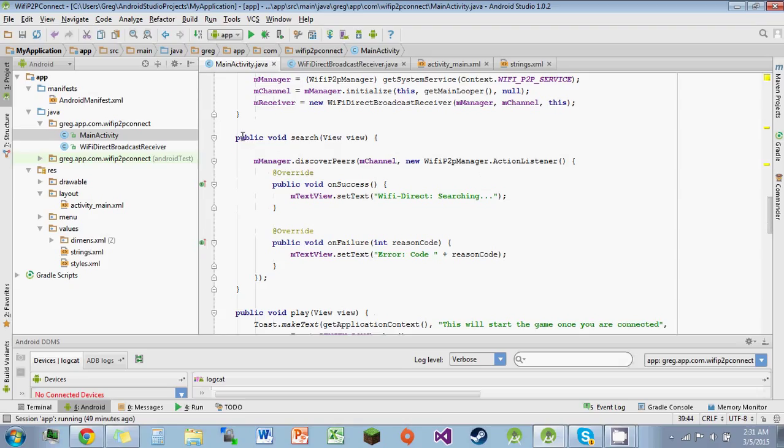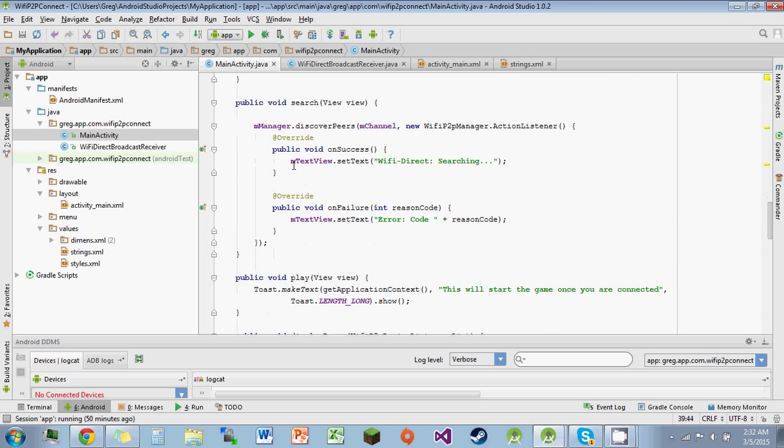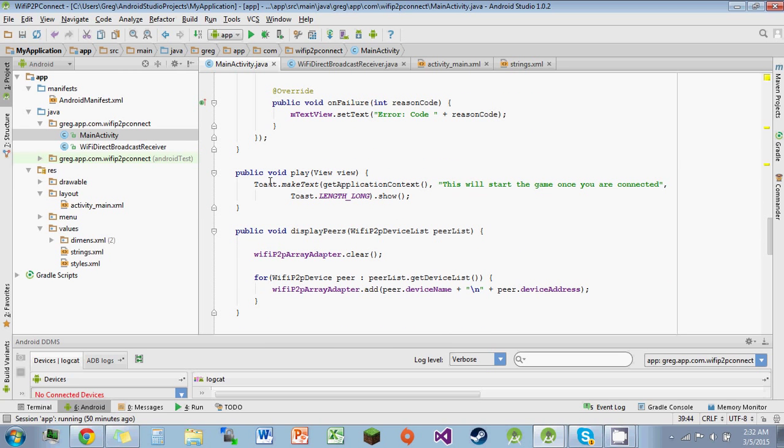Our search method is just for the search button. It's going to call the method that will discover available peers for Wi-Fi peer-to-peer connection. It simply displays a searching text while it's searching, and if an error occurs, it will display an error code. The play button, right now, it just opens up a toast message saying that this will be what starts the game once we're connected, and that's exactly what it's going to do. You're going to connect to another player, and then you can both press this button and start up the game.